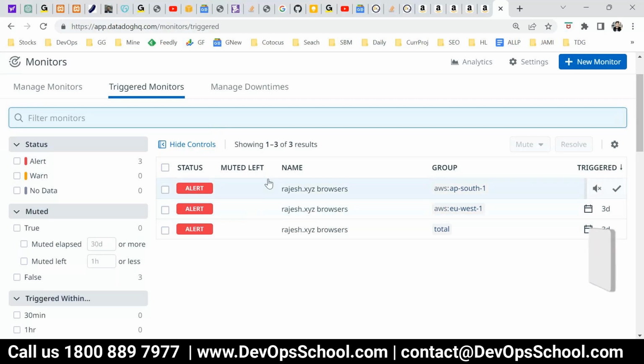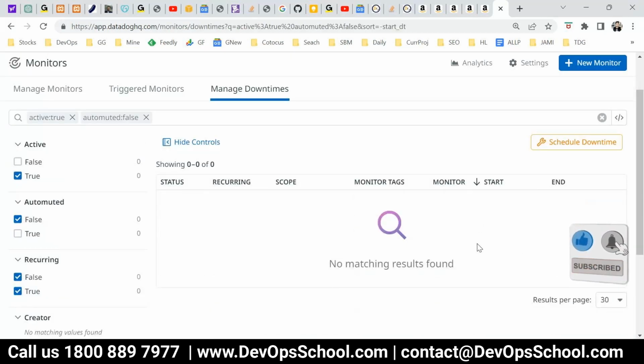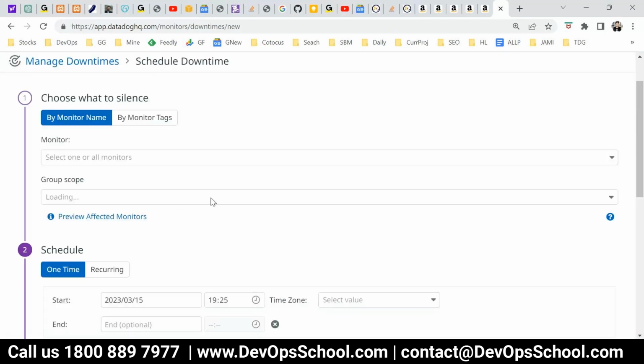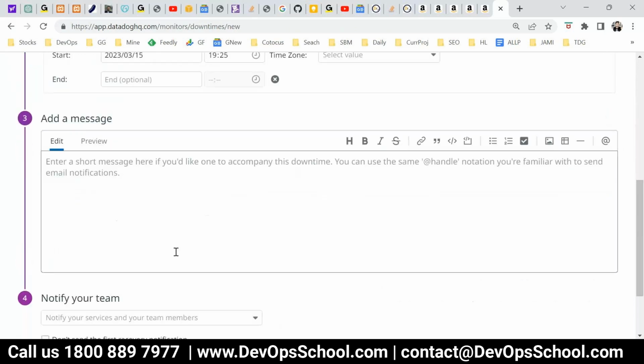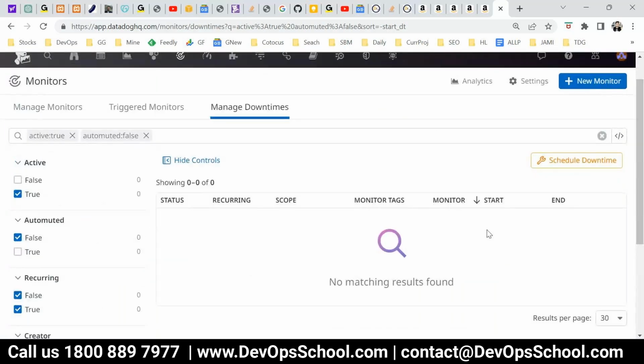And if you want to declare the maintenance time, that means at that time there should not be any email notification or something. So here you can schedule the downtime and set the time for each monitor. During this, there should not be any alert or something like that. So this you can set up also. It's a cron sort of work which you can do.